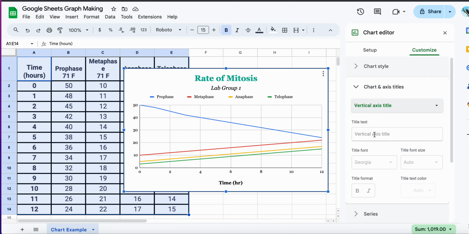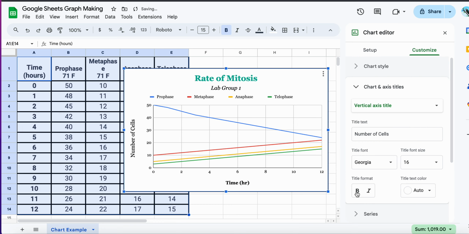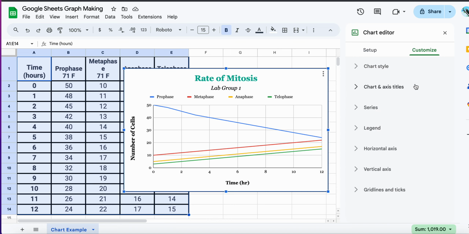And I'm going to change it and add a number of cells on the other side. Keep the font. Okay. I'm going to increase the size to match the other one. I'm going to make it bold as well. Then lastly, I'm done with the titles.